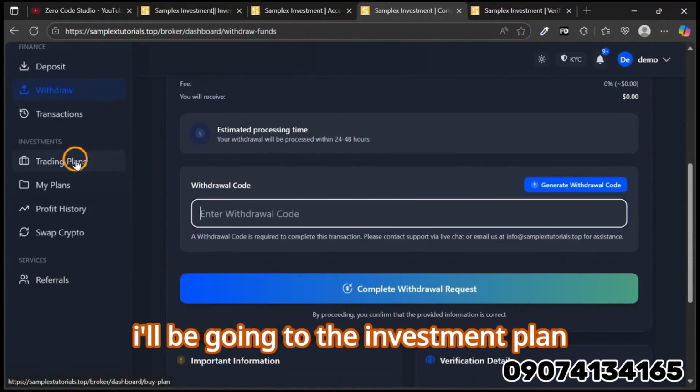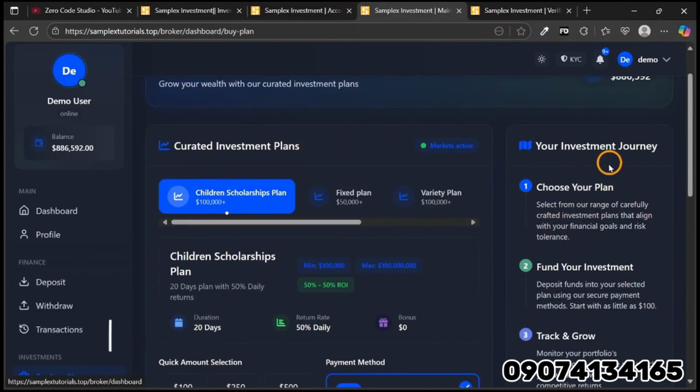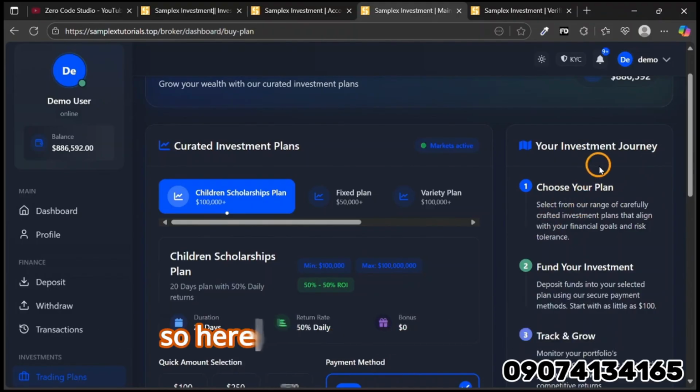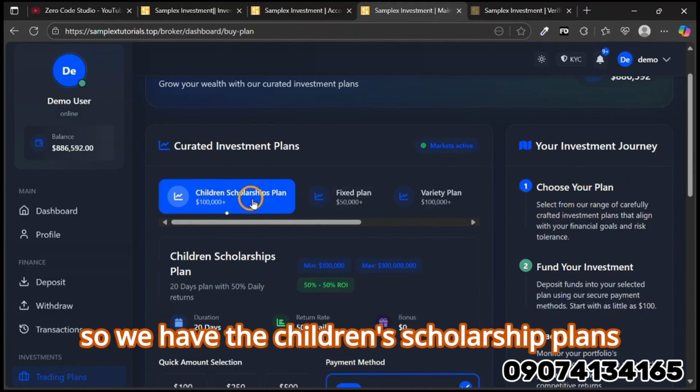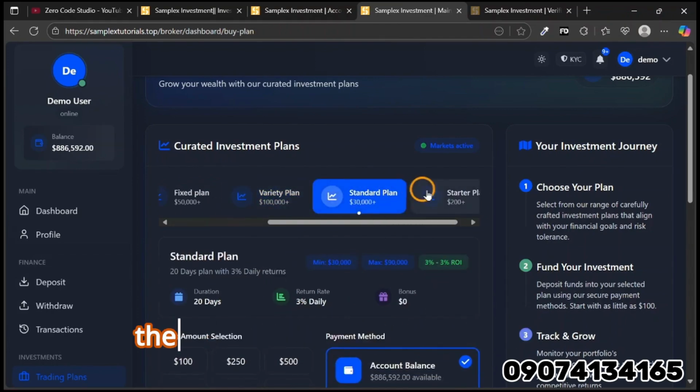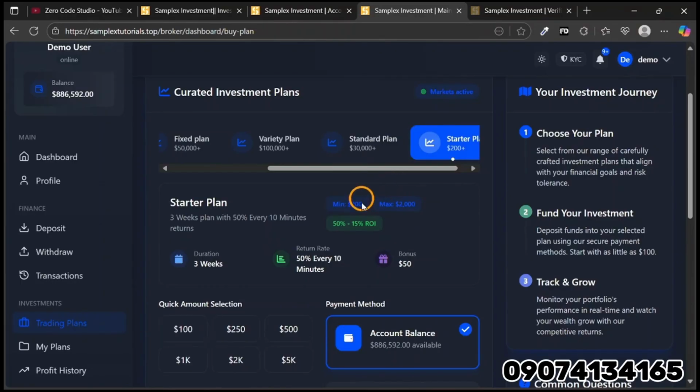I'll be going to the investment plan by clicking on trading plans. As you can see, your investment journey: choose your plan, fund your investments, track and grow. So here are the different plans. So we have the children scholarship plan, we have the fixed plan, we have the variety plan here, the standard plan, and the starter plan.